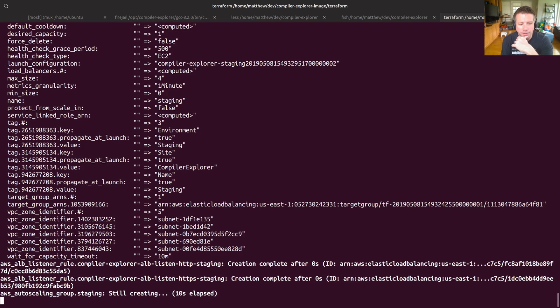Okay, still creating. It worries me slightly when Terraform takes a long time. It's usually not working. At least that's been my experience thus far.